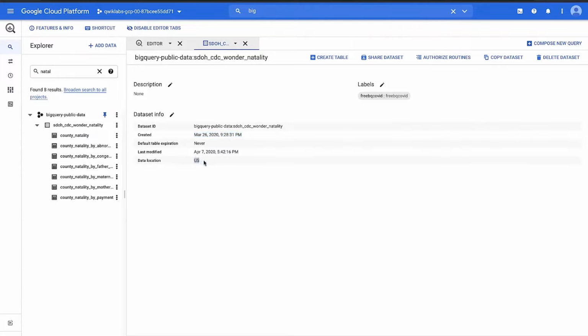Now this is important because BigQuery will not let you query across data that's stored in different locations. This data is actually stored in the multi-region location, the US. Now, if I have data stored in another region, I won't be able to write a query against them, like we said, so make sure that you're keeping this in mind when you're structuring your own warehouse.